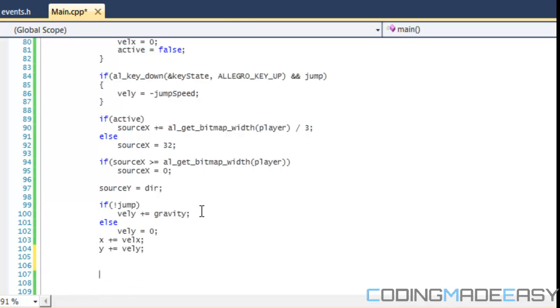Okay, so last but not least, we need to set jump, and we have to make sure the player stops moving once they reach the ground. In this case, the screen's 800 by 600, so we'll just say the ground height is at 560 or whatever. And you can make a separate variable called ground height if you want to. It's up to you. But what we're going to do is say jump is equal to y greater than or equal to 560.